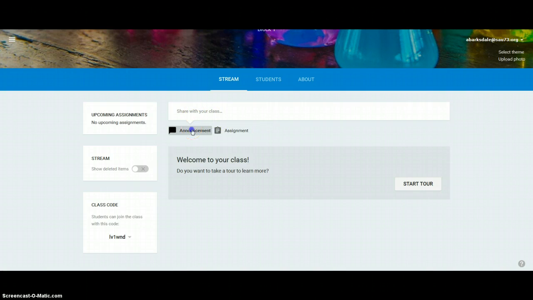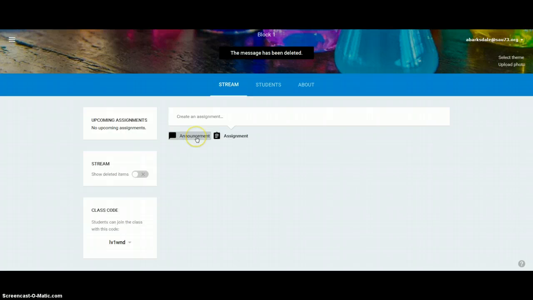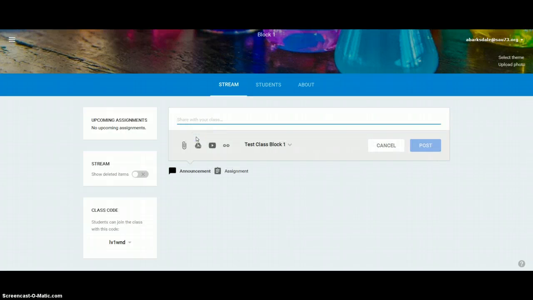There are two things you can do in your stream. First, create an announcement. So to create an announcement, you click on the word announcement, and this is where you literally just can put an announcement. So watch this video for homework. You can attach a file, a Google Drive doc, a YouTube video since this is a Google platform, or a link to an article that you'd like the class to watch.